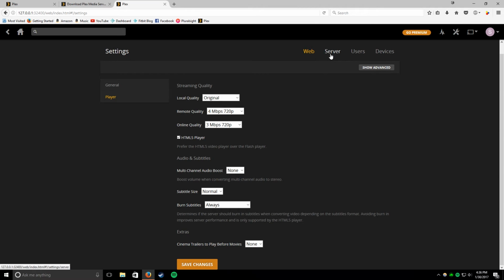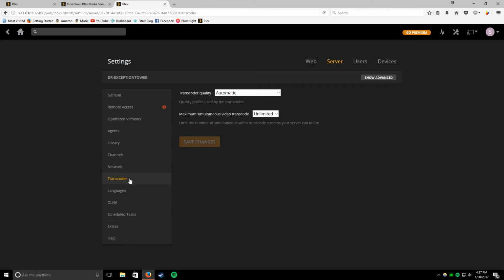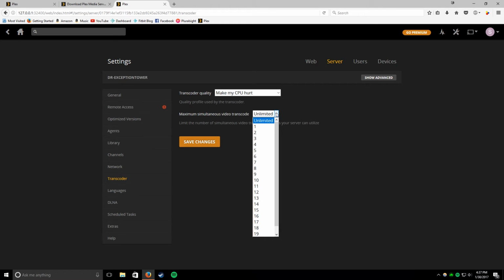Then here under server, there's only a few things that you need to worry about, and that is under Transcoder. This is the Transcoder quality. So you can set it to automatic so it can figure out how much processing power you have to spare and use it accordingly, or higher speed, higher quality, or make my CPU hurt, which just means it will do the best possible quality at the highest expense to your CPU. Might as well. And the next one is you can pick how many streams you want your computer to max out at. So if you set it to 3 and there's already 3 people streaming, when the 4th person tries to hop on, it will simply tell them no.